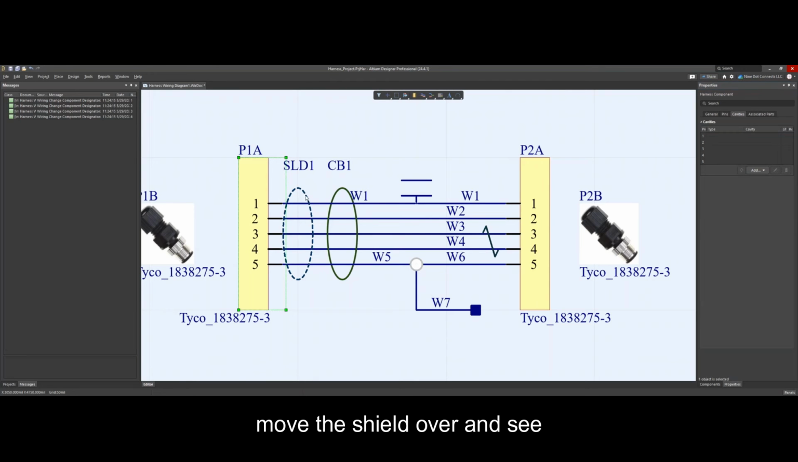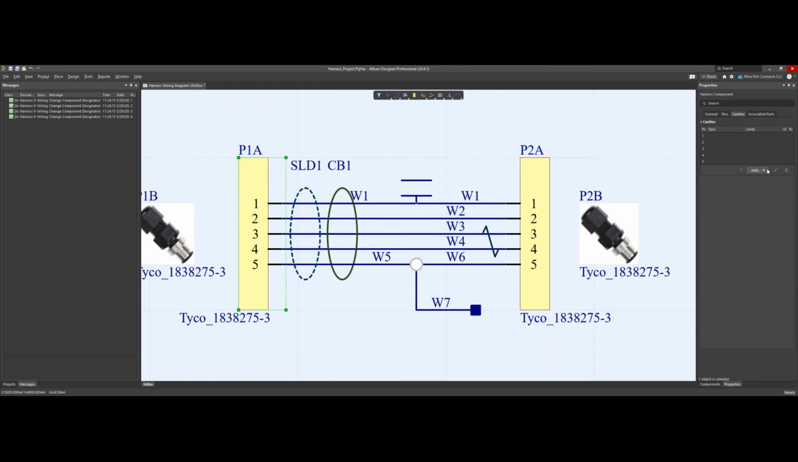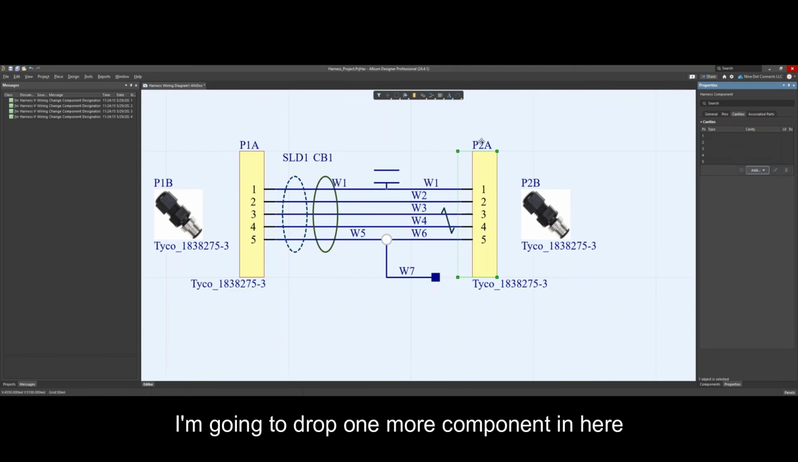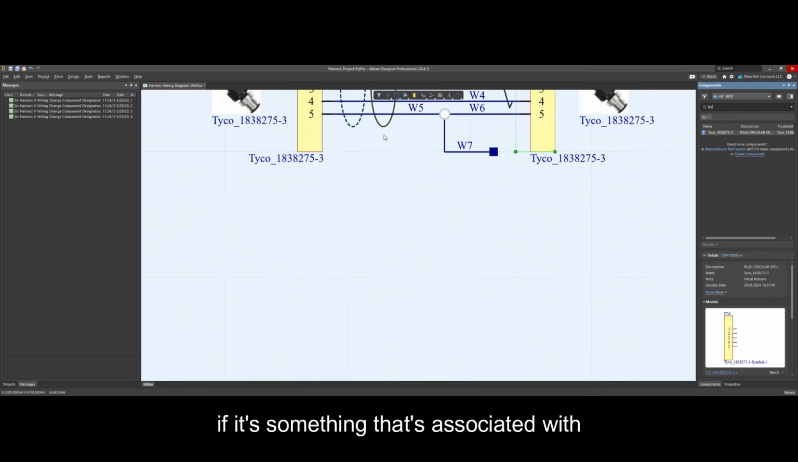Let me move the shield over and see if that's causing anything there. I'm logged in. Let's try 2A and see if 2A will be more magical for me. Add. I'm not sure why I've got something blocked off here. I'm going to drop one more component in here and see if it's something not associated with this, but something associated here. If not, I'll go to my other drawing. We can look at it from that point of view.